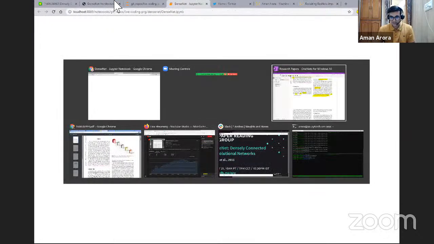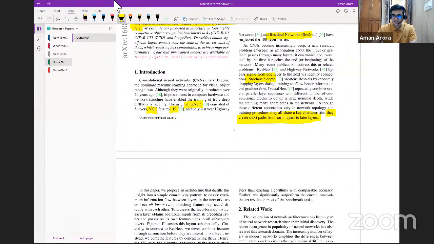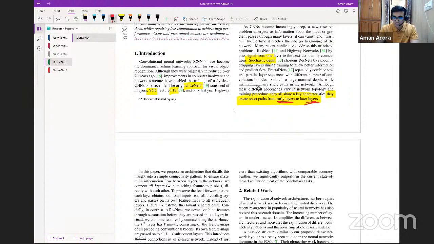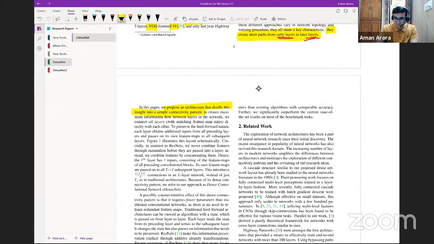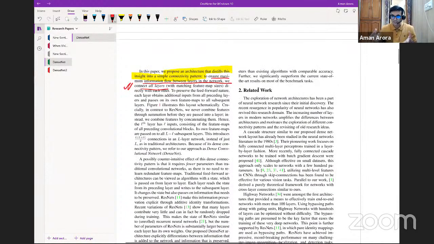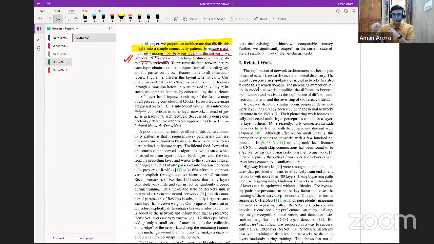And going back to the paper, the main point that the researchers are trying to make is that they're trying to create paths from early layers to later layers. This is the key point to note: paths from early layers to later layers. And then this is where they say we propose an architecture that distills that insight into a simple connectivity pattern. To ensure maximum information flow between layers, we connect all the layers. So this is the main intuition, this is how the researchers thought. If we connect all the layers, then it's going to be the maximum information flow.